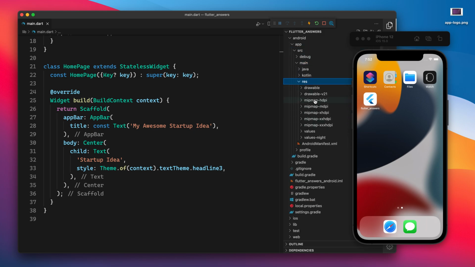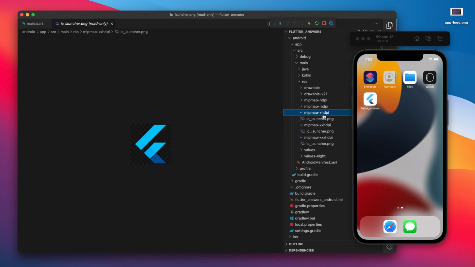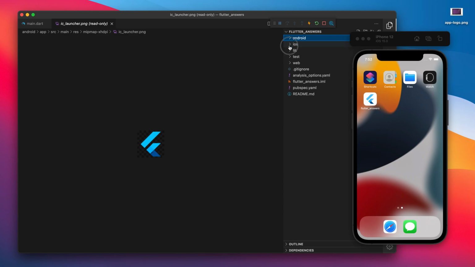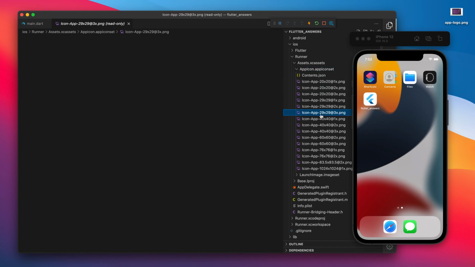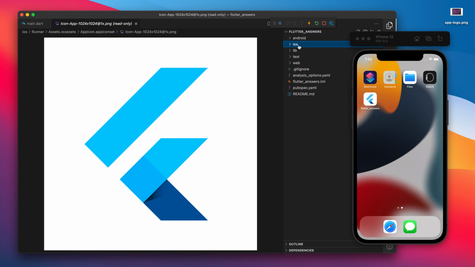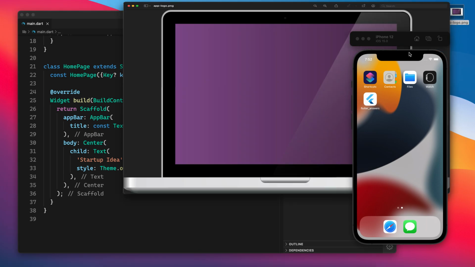So let me show you the difficult way, which we are not going to do. You just have to go to these folders and you see there are some icons for different devices. For iOS, you just have to follow this path, and when you follow this path, you will find that there are various icons. There is not only one icon, there are lots of icons. So in order to change that, we need to replace all of them, which is difficult.